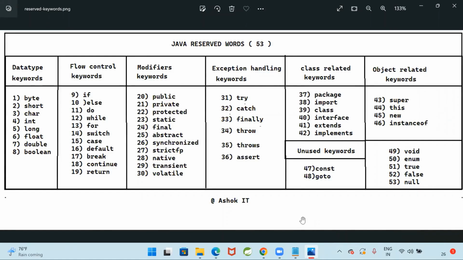Are you guys reading that? I have already shared it in the WhatsApp group, the screenshot.